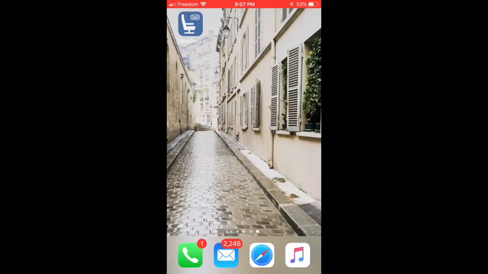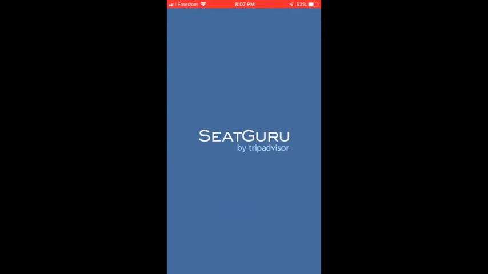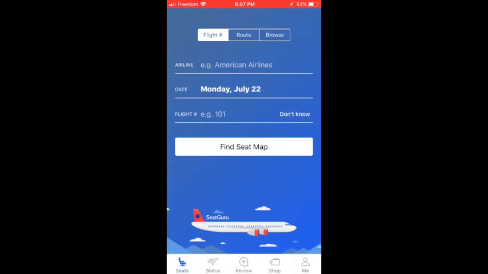I just wanted to go through and show you how to use the Seat Guru app. So you want to download this app and you want to click on it. It is now a TripAdvisor app. So when it opens, it'll open to this screen. So you want to find your seats. So with Seat Guru, you want to find out what seats are best to have on the airplane that you're going to be flying on.